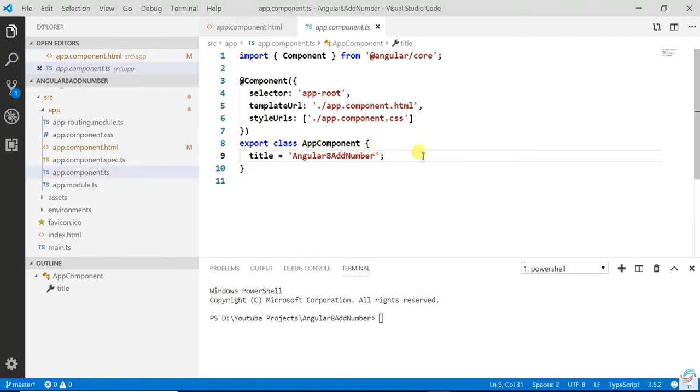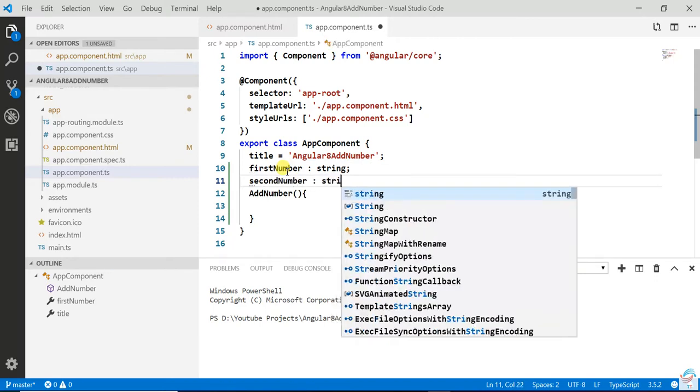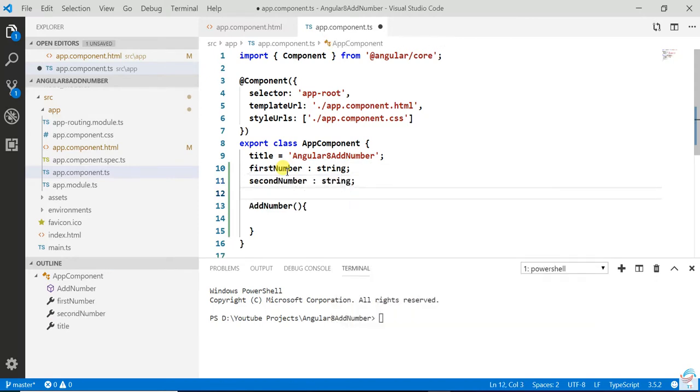Here going to write one method. First we'll create one variable, that is first number, that will be the string. Second number, that also will be the string. The third number, that is result, will be the number.